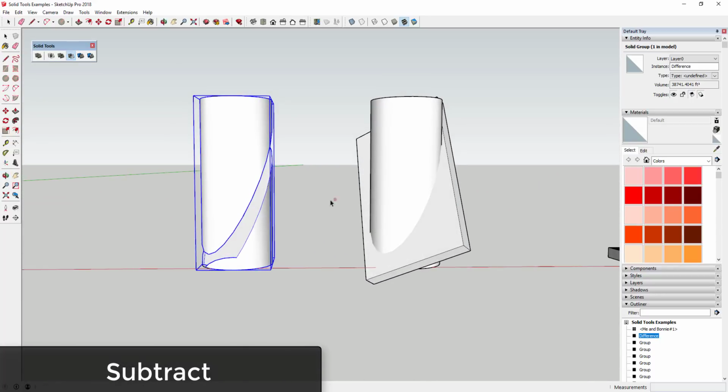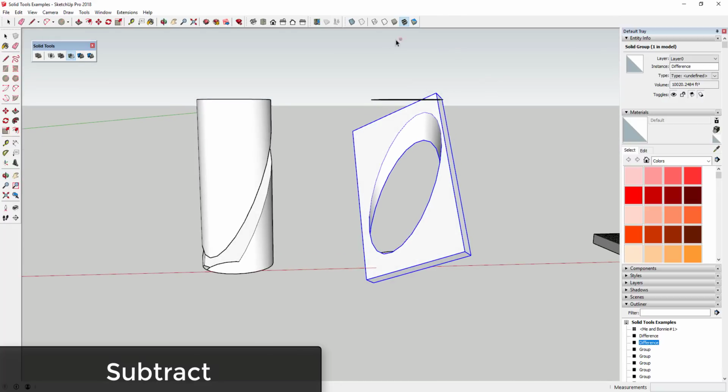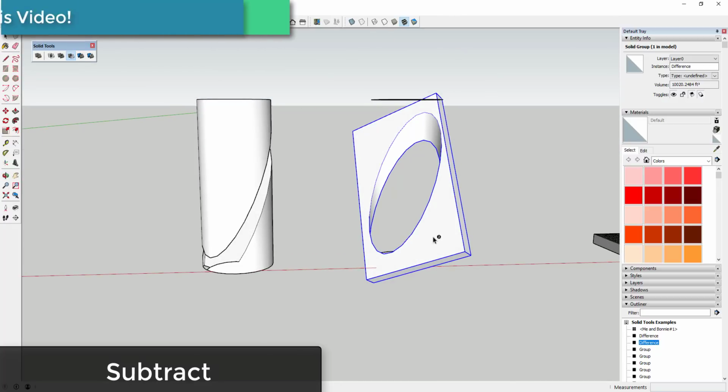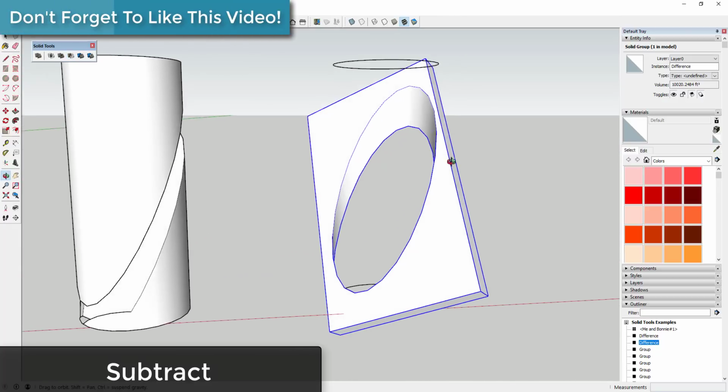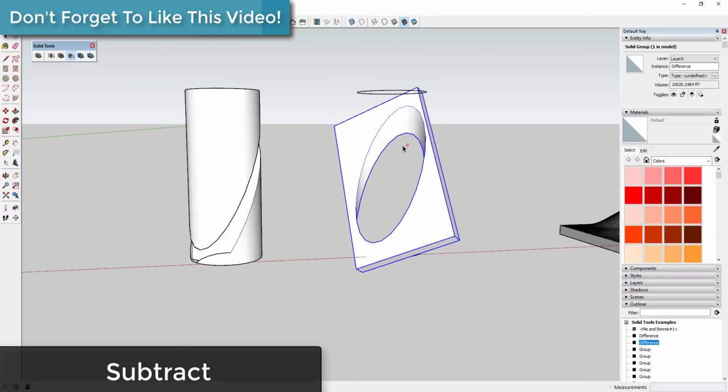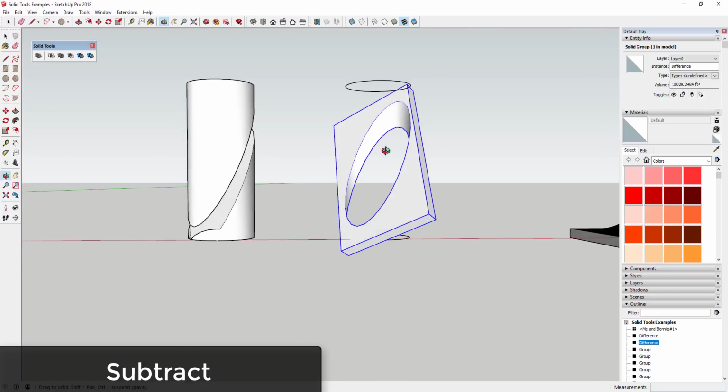And the order that you select these in is important because, notice that your first entity goes away completely and your second entity stays. So if I was to do this the other way, if I was to select the cylinder first and then the rectangle, you can see how it would subtract out the cylinder from this second object, which is this rectangle.